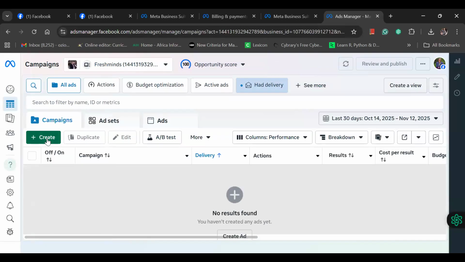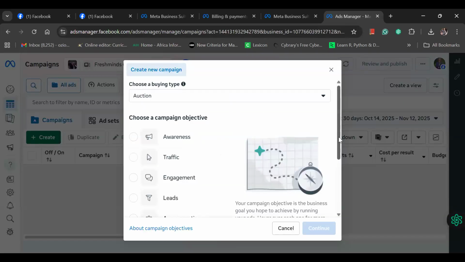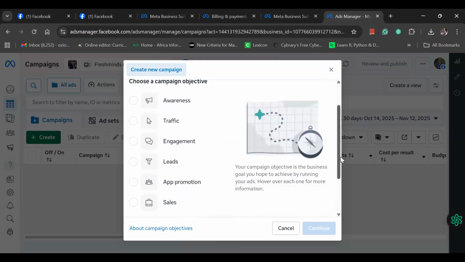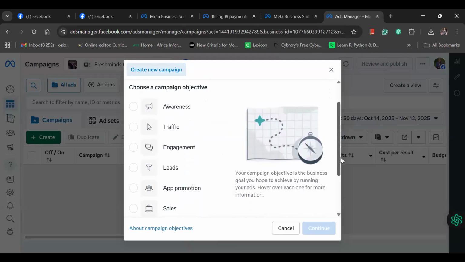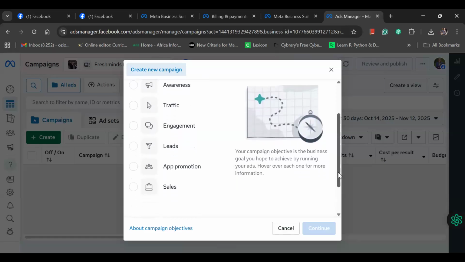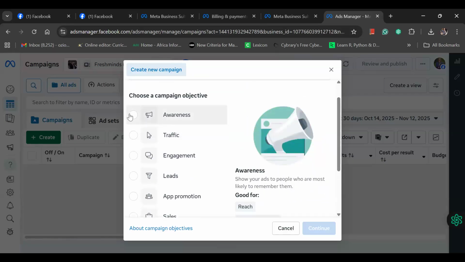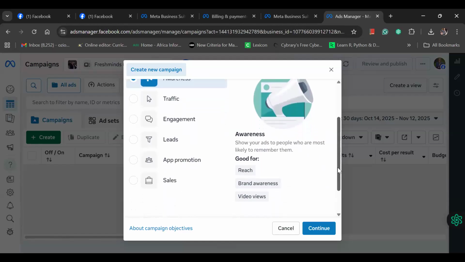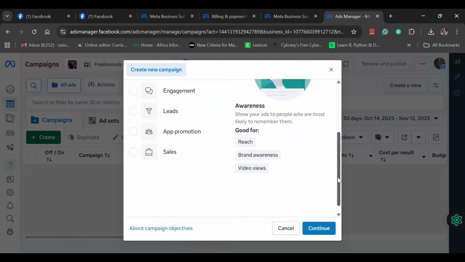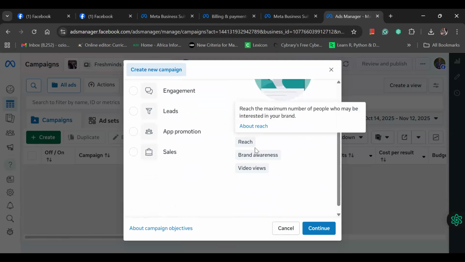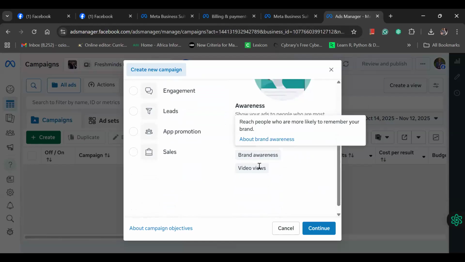So let's continue. You click on create. If you remember when we did the customer journey, when you want to run an ad, there are different campaign objectives. A Facebook ad or Meta ad has different campaign objectives. There is awareness. You remember our marketing funnel. Awareness is when you want to show your ad to people who are most likely to remember them. So use it for reach, brand awareness, and video views.